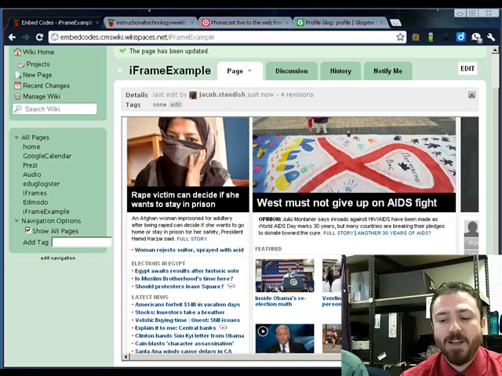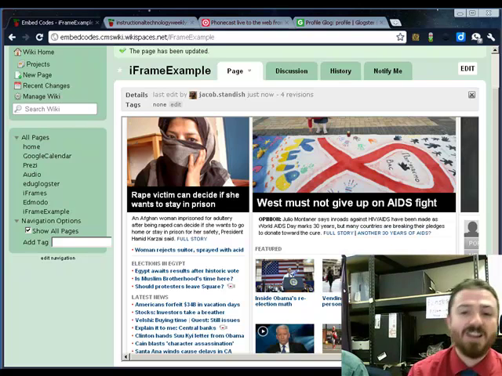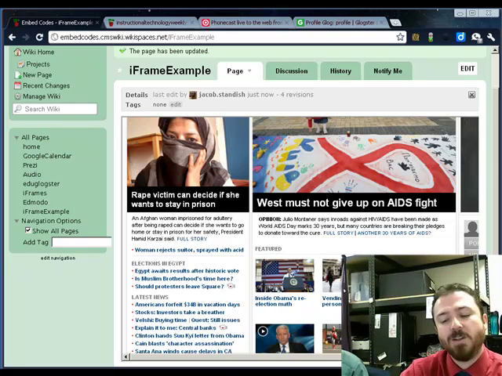All right, so have fun with that and experiment. That's what iFrame is all about. You just got to tweak things around, adjust the width and height, and find the website you want to use.